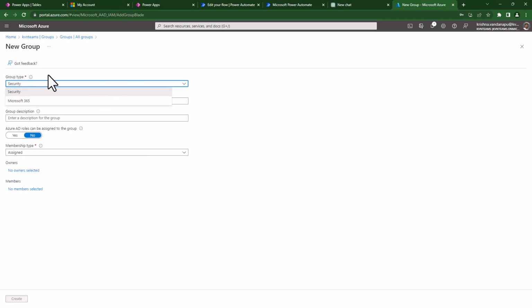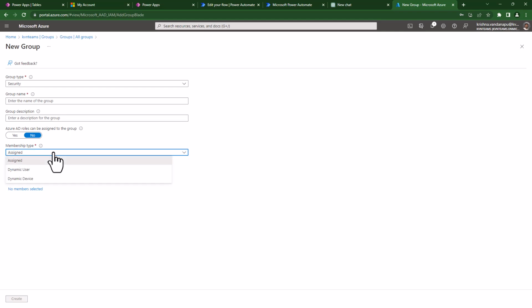So remember, always the group type is a security group, and we create a group and we provide a description to the group. And if you want to assign user, assigned user, or dynamic user, or what is the type of this, I always have to select assigned user. I don't want the users to get added onto this group dynamically.